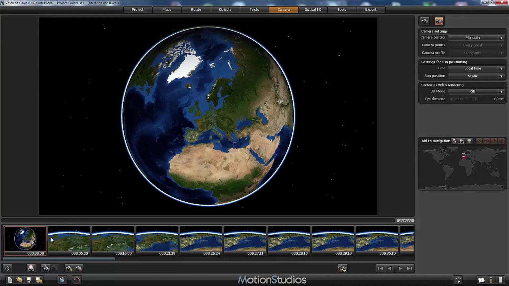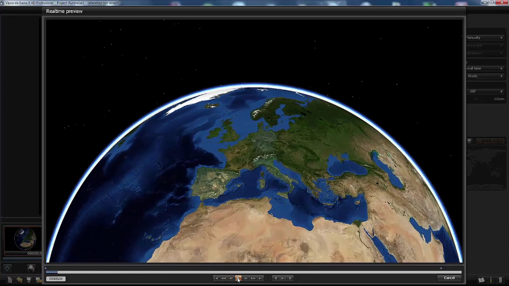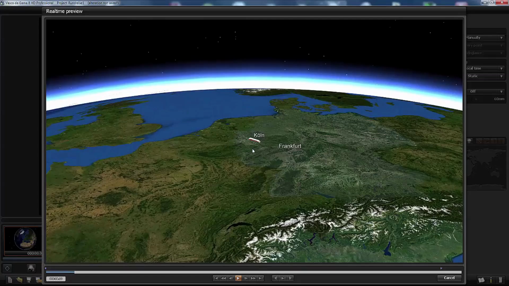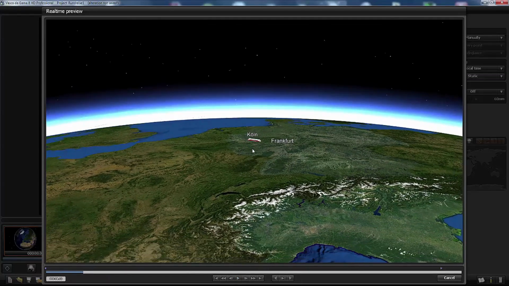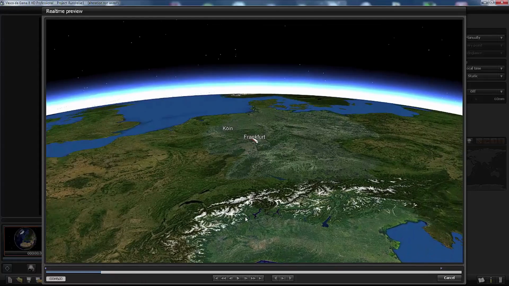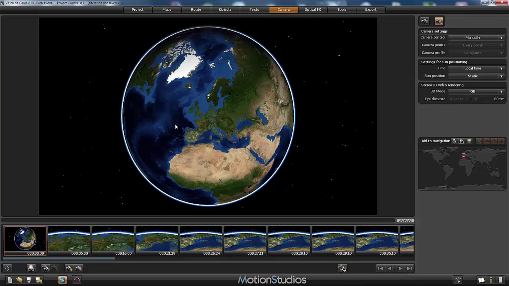So let's have a look at the preview. And I will start it. And now our train starts to move. And this is exactly the effect that we have seen many times on television. So this looks very nice. And you can see with a few settings you can create very dramatic effects.